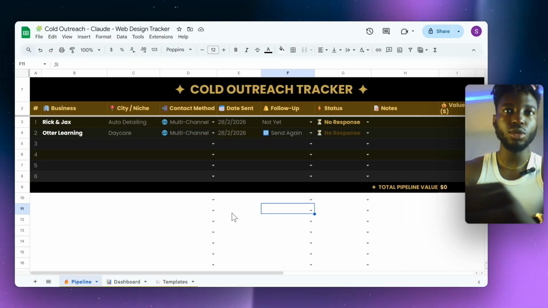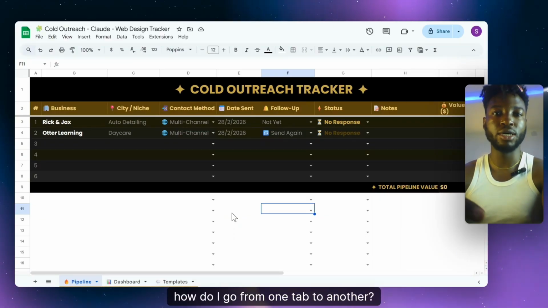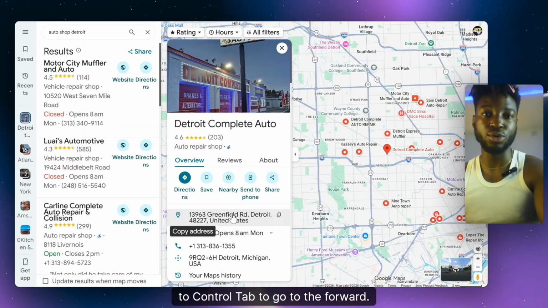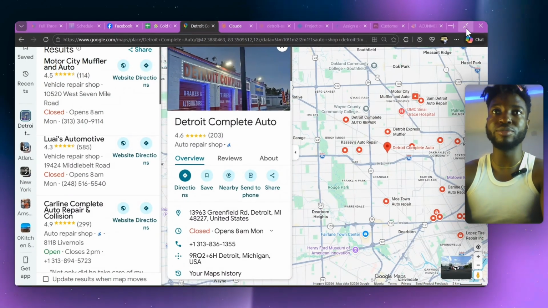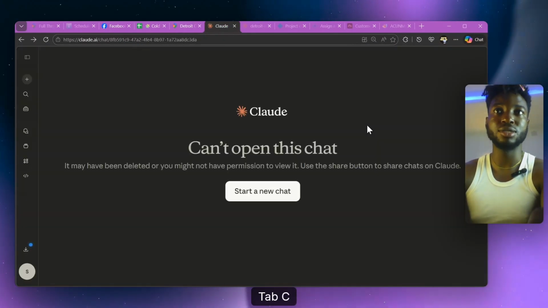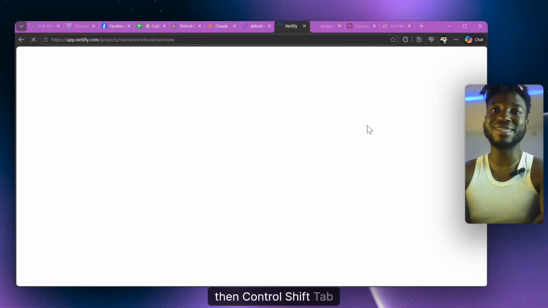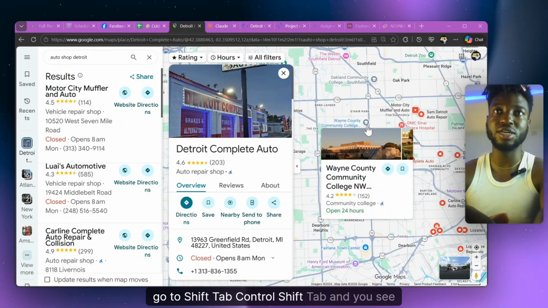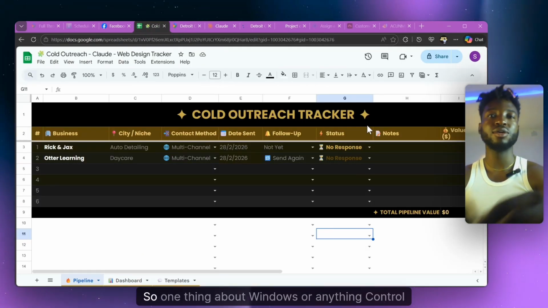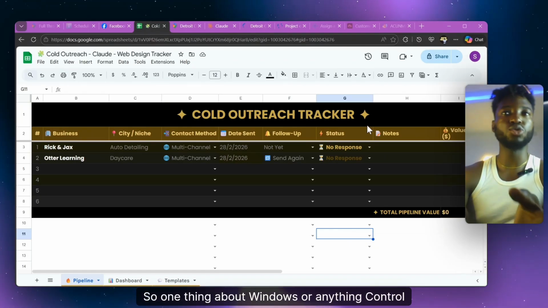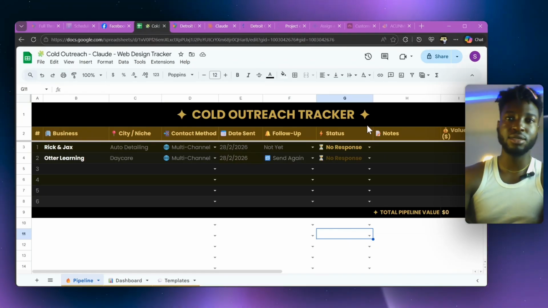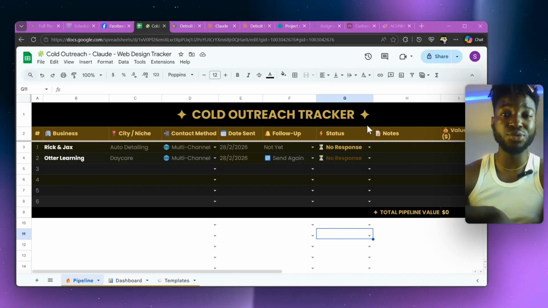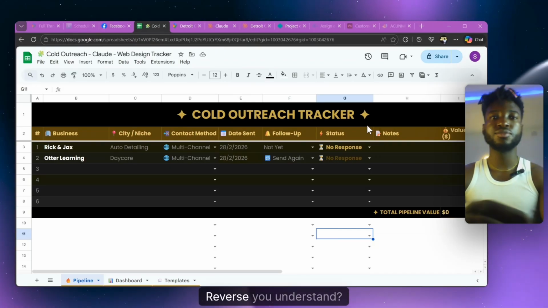So how do I go from one tab to another? I press Control and Tab. So Control Tab to go forward. Let me minimize it. So see, Control Tab, then Control Shift Tab to go back. One thing about Windows or anything: Shift is usually the reverse. If you're not just using Shift, you're using Shift in combination with something, Shift is usually the reverse. You understand?